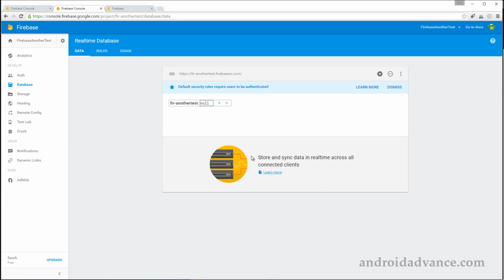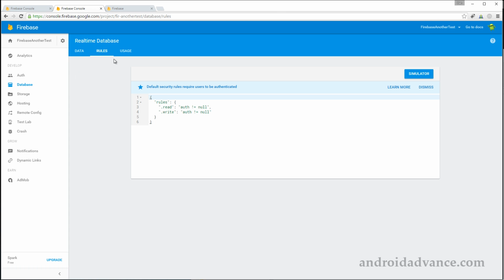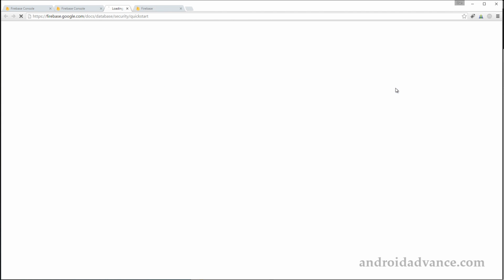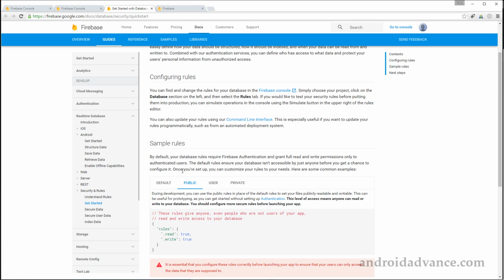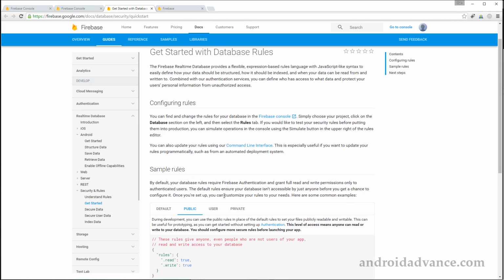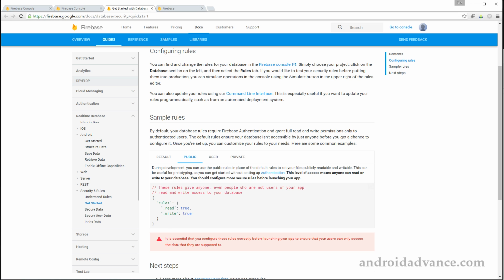For the database, what we first need to do is set up some rules, because at the moment if you click on database and you click on the rules tab here, you see that the authentication can be null. If you click here on learn more on security quick start, long story short, first let's start with public, and then you can move to user and private.